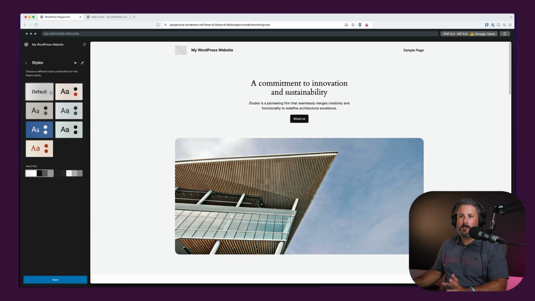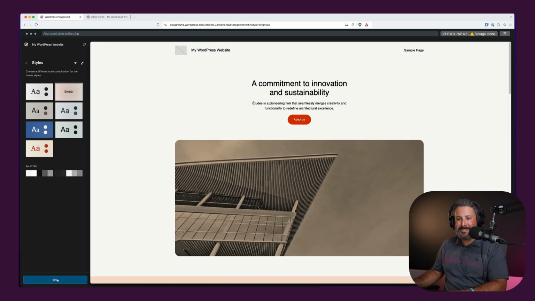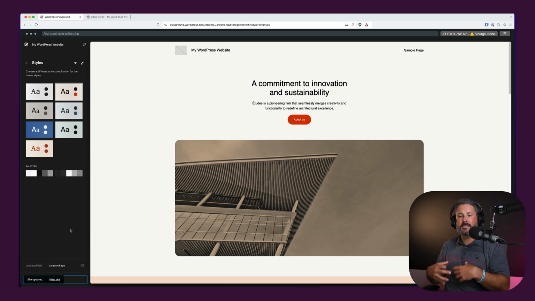One of the biggest parts, one of the biggest areas of contention is the site editor. Is it ready? Is it ready for prime time? Is it easy to use?